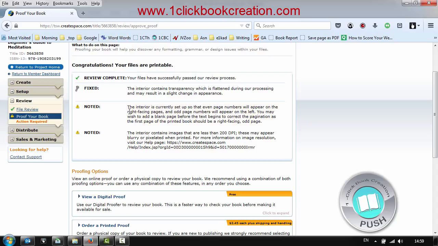Okay, now this isn't the first time that I've had this message from CreateSpace. I remember the very first time that I got this message, and you start thinking, oh my God, what's gone wrong? What's happened? And how do I fix it? They say you may wish to add a blank page before the text begins to correct the pagination. Okay, well, let's have a look at that.